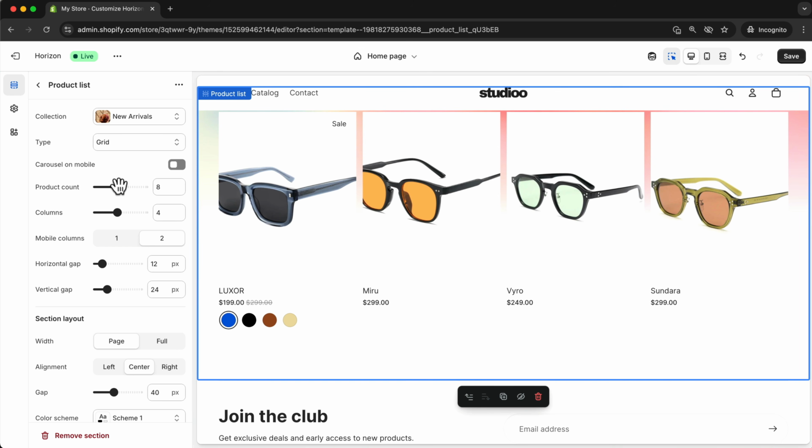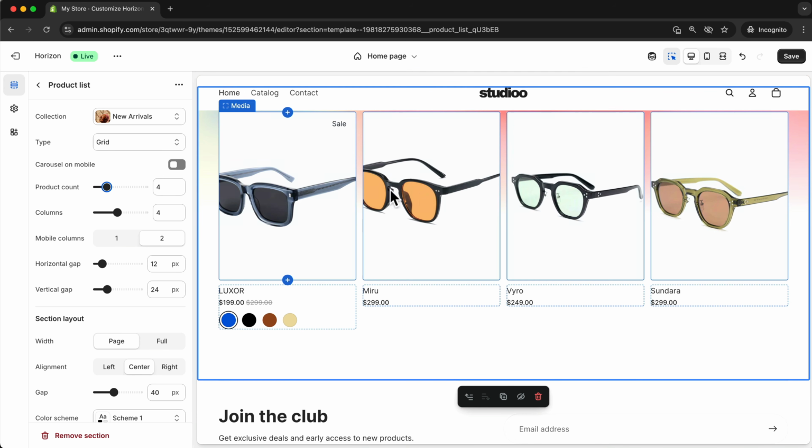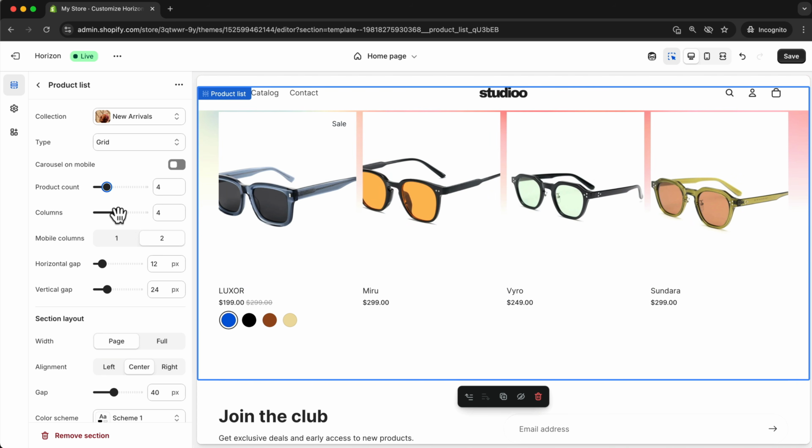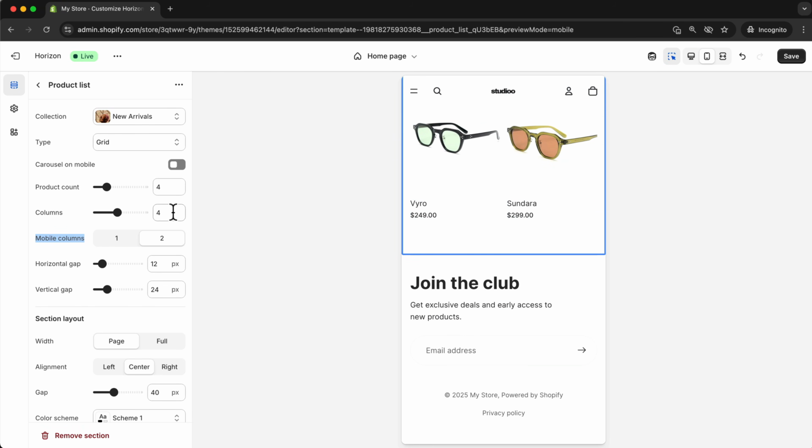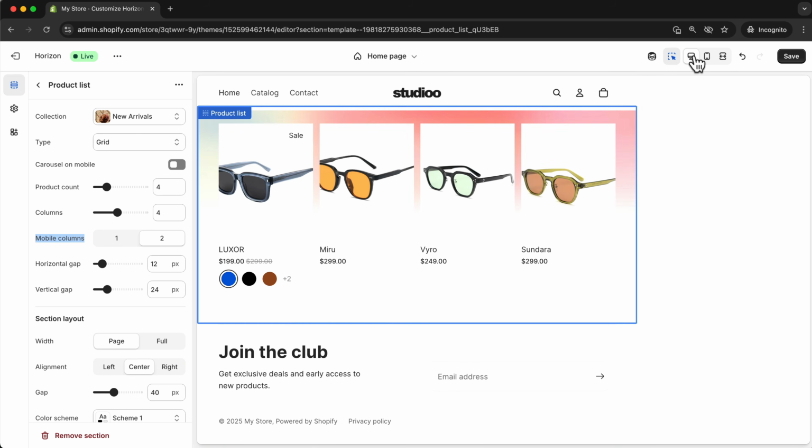You can also select the product count. I just want to show 4 products. And this is the number of columns. We have 4 columns here, but you can reduce or increase it. And for the columns on mobile, do you want to have your products in just 1 column or 2 columns? You can click on the mobile view. I think that looks good. Click back onto the desktop.